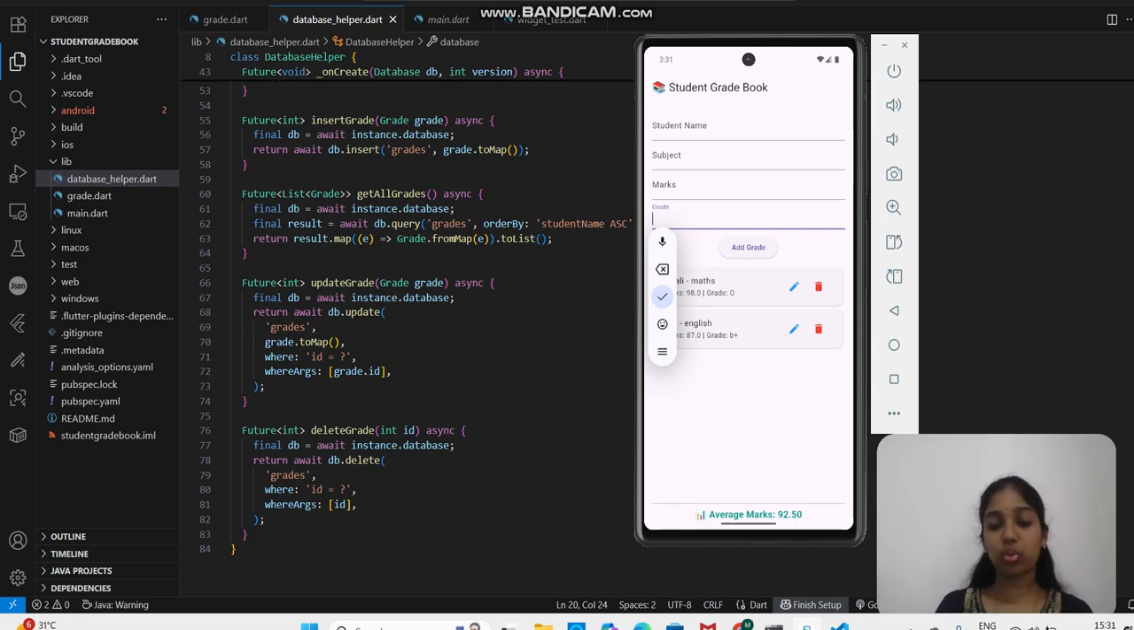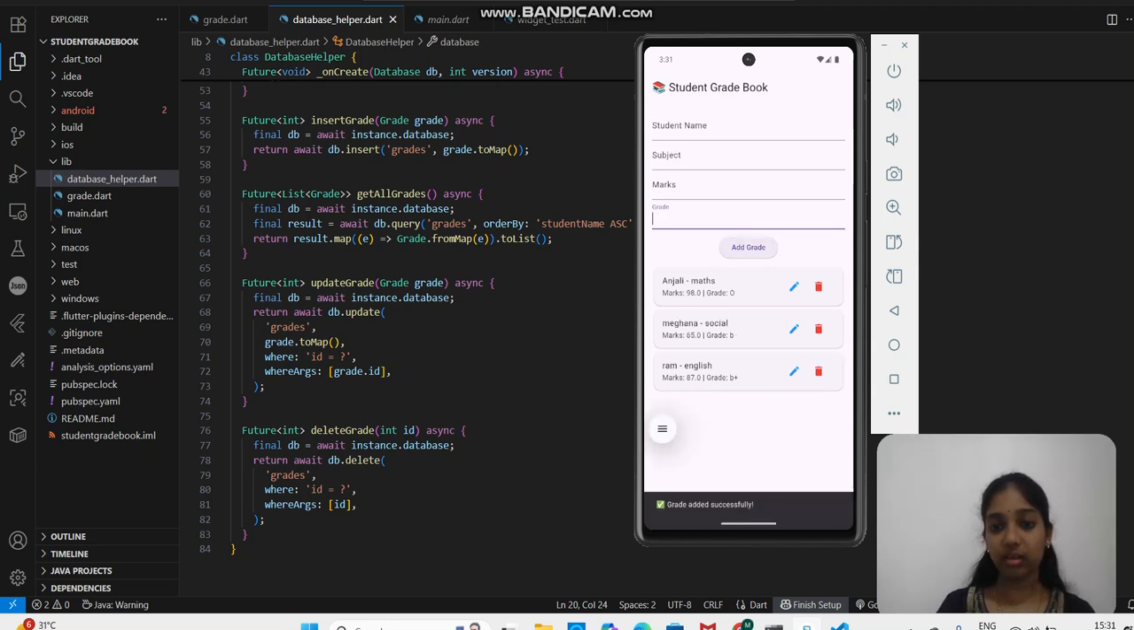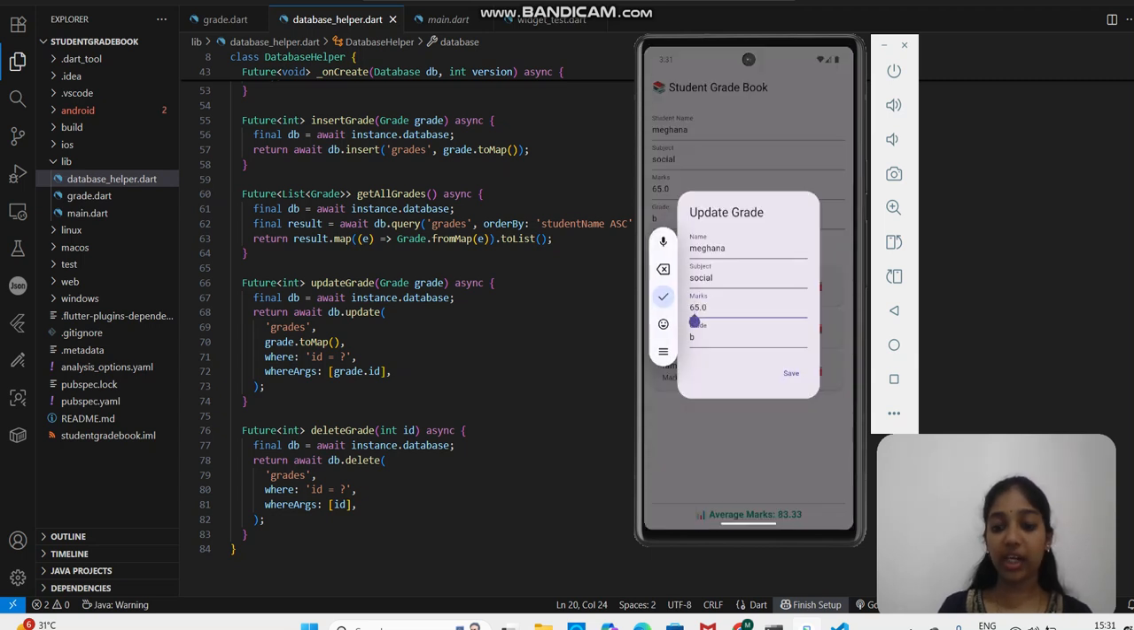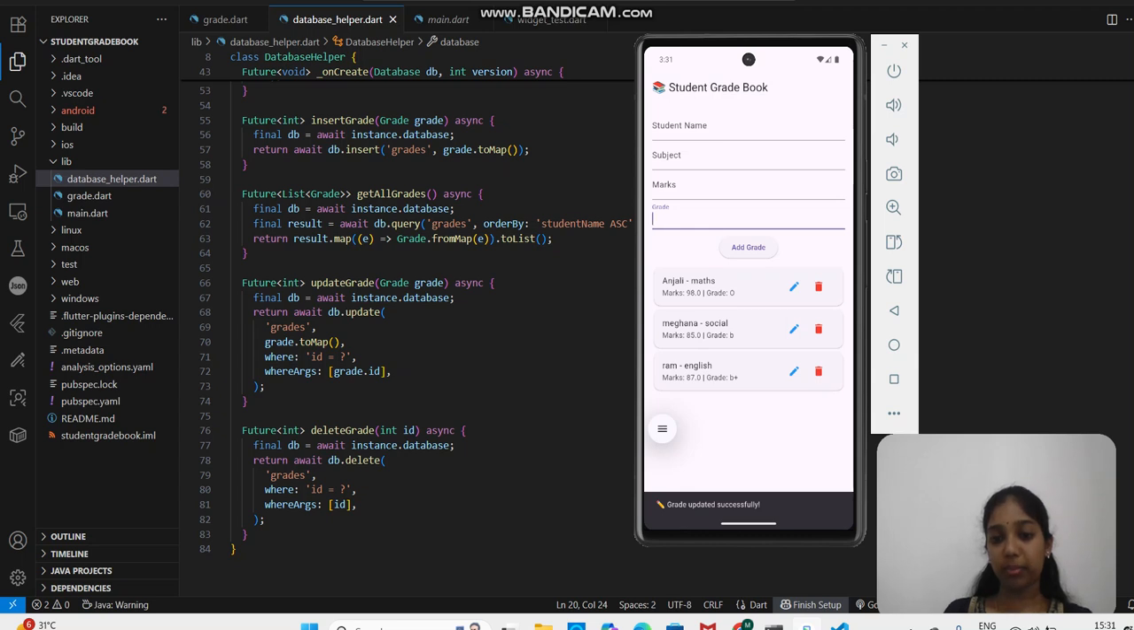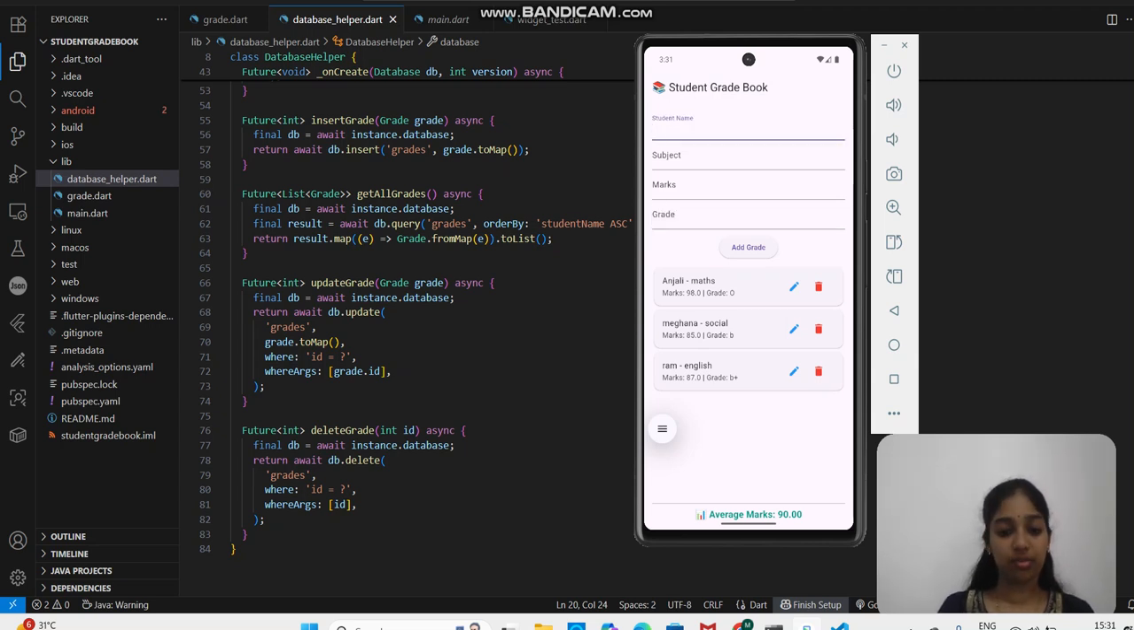Let's go through an example of adding. Let me add data like Meghana. Subject is social, marks are 65 and the grade is given. Add, and it was added. If you want to update, it is not 65, it is 85. I'm updating. See, the average marks before were 83.33. When I update, the marks are changed to 85, you get a snack bar saying grade updated, and the average marks changed.